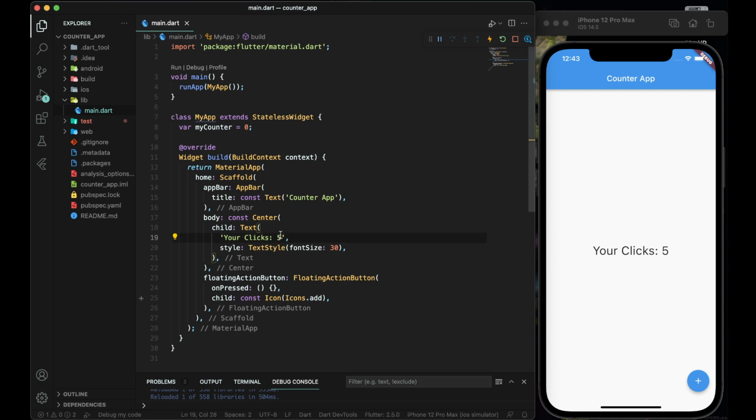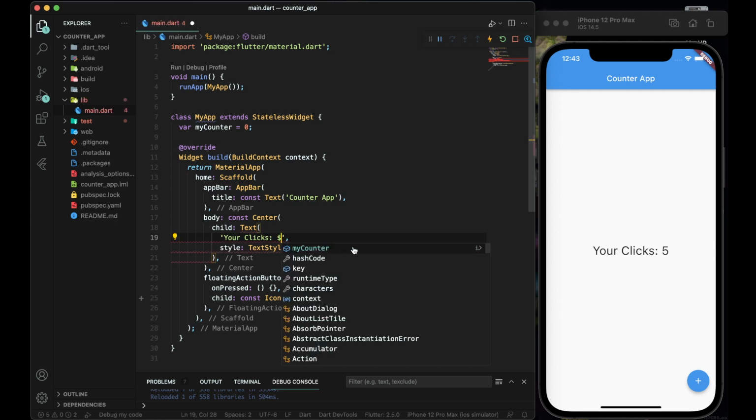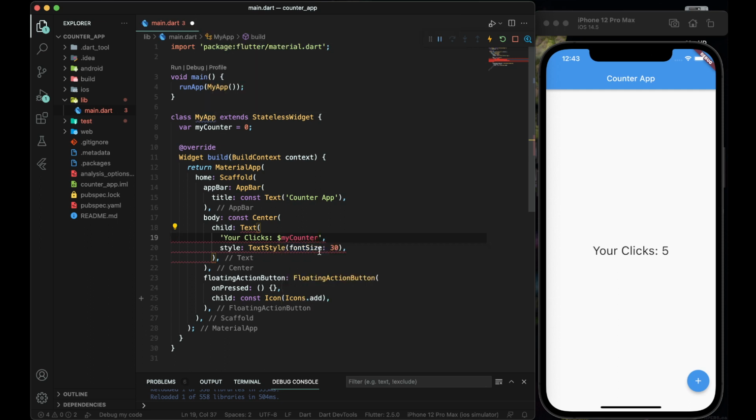So we can just come here where we have a 5, remove it, press $, and you see we have our myCounter in the drop-down menu. Now we have a new error because now we have something that changes, so we cannot use the const here. But for this text style, we are not changing it, so we can keep it with the const constructor.